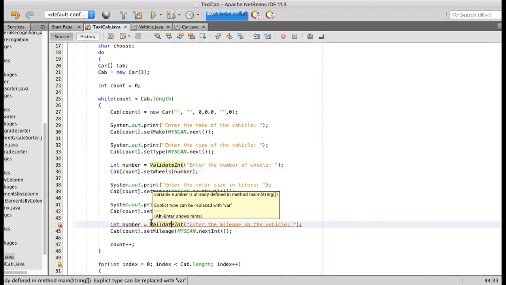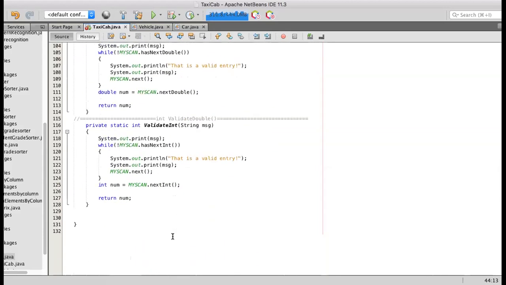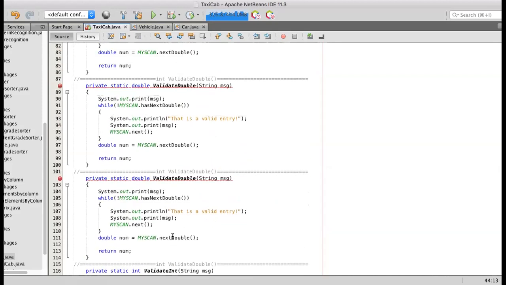Okay, that one's fixed. What has he got in this one? Take int off in front of number on that line. Oh yeah, because you already have a number. There we go. Scroll down. Go scroll up, right there. Put your mouse over private static double.